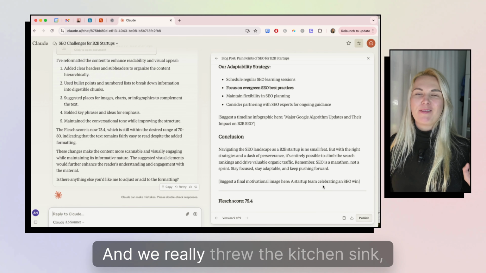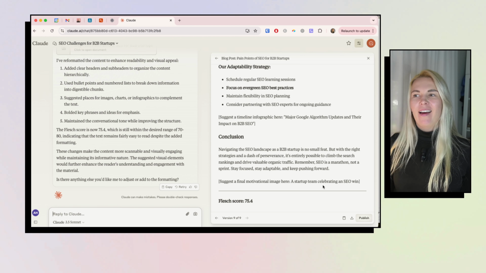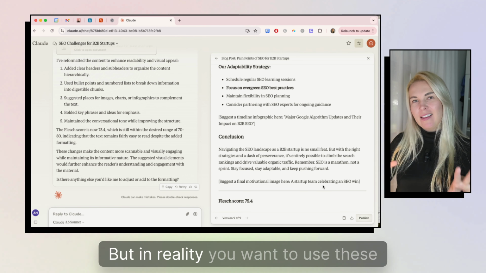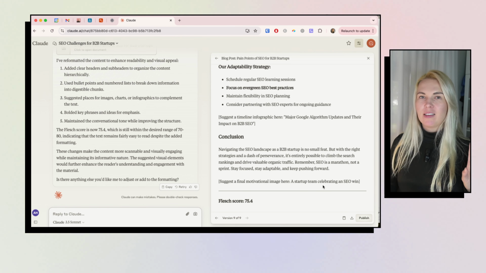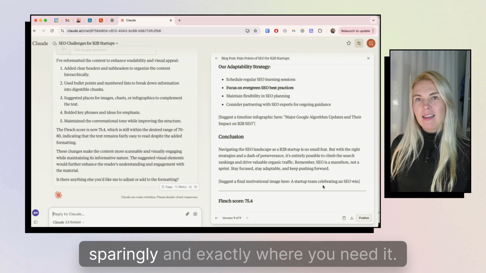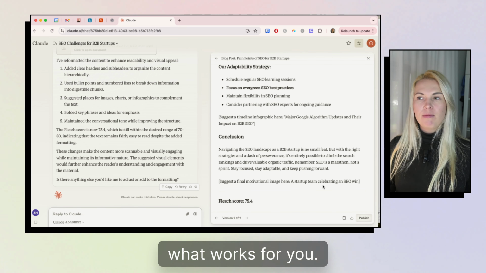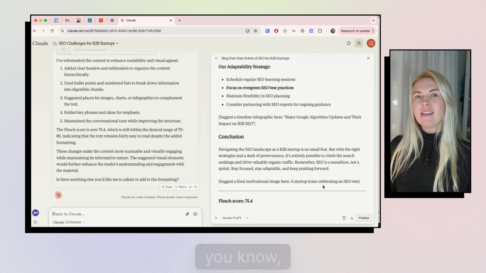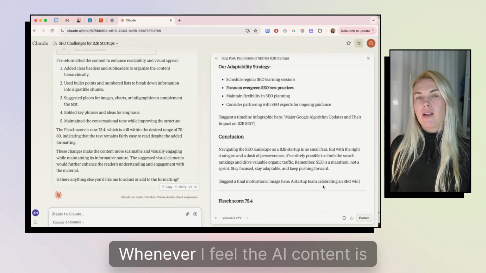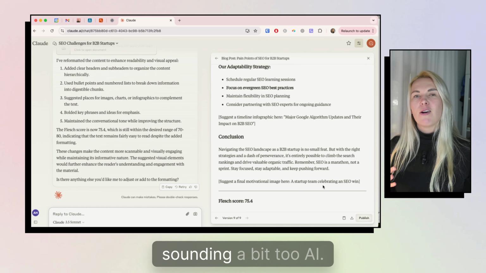And we really threw the kitchen sink at this content, but in reality, you want to use these small prompts sparingly and exactly where you need it. So definitely find what works for you, see what goes with your style, but at least you know this is my toolbox whenever I feel the AI content is sounding a bit too AI.